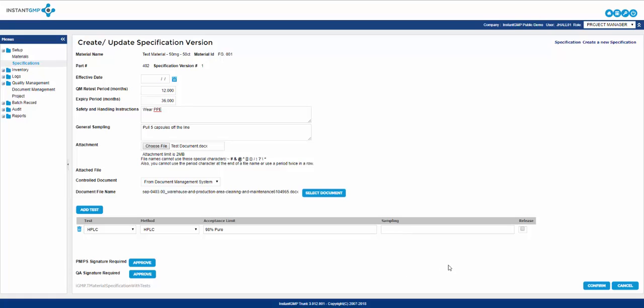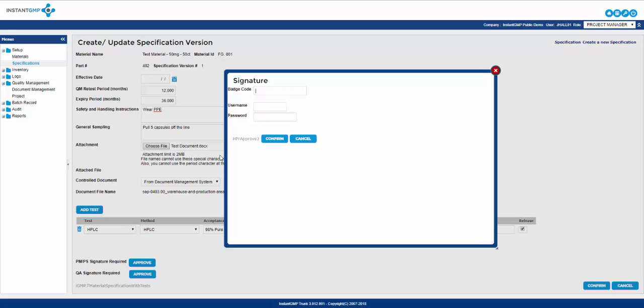Methods, on the other hand, are the means in which you will test a specific variable within the test. Acceptance limit is where you can enter the acceptance criteria for a passing result. Sampling is the section where you will enter the amount you will sample from the general sampling plan. The final box is simply a checkbox in which you can select if this test will be used for release of the product. After all this information is entered, the final steps are to sign off on the specification, which requires a project manager or project supervisor along with a QA signature.